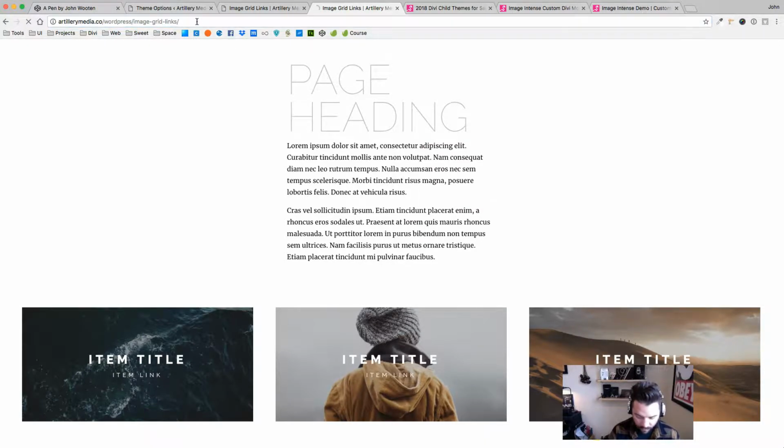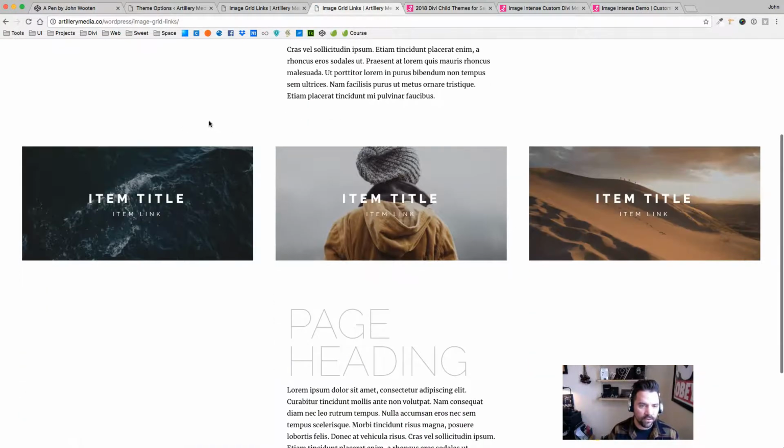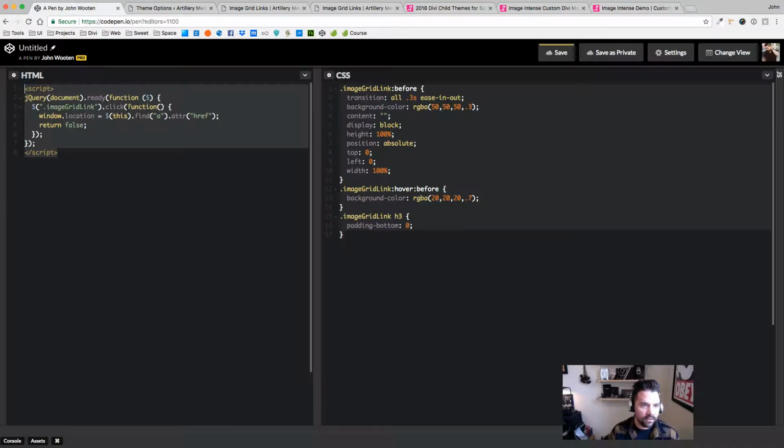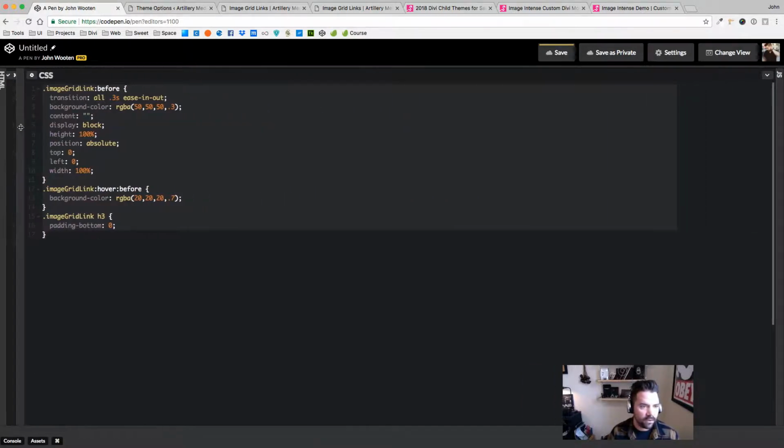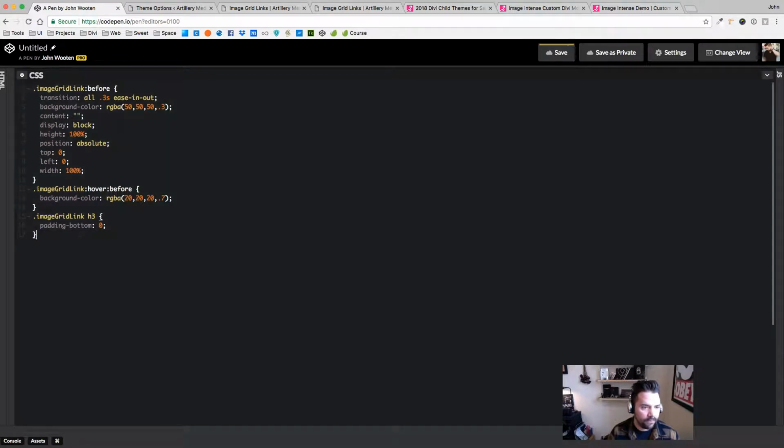So that's working, but the user could still be confused because when I hover over this, only when I hover over the item link does my cursor turn into the pointer. So we're going to make it turn to the pointer when they hover over here. We already got that code in there, so we don't need that anymore. To make that happen, we're just going to go up here, image grid link, and if someone hovers over that, we're going to take the cursor and turn it into a pointer.